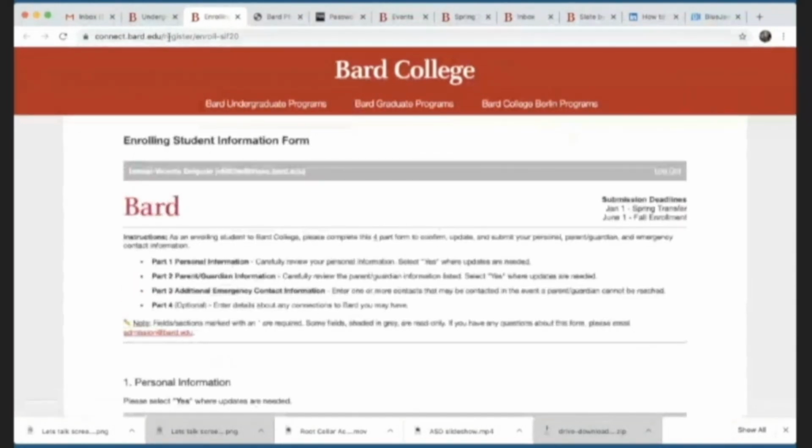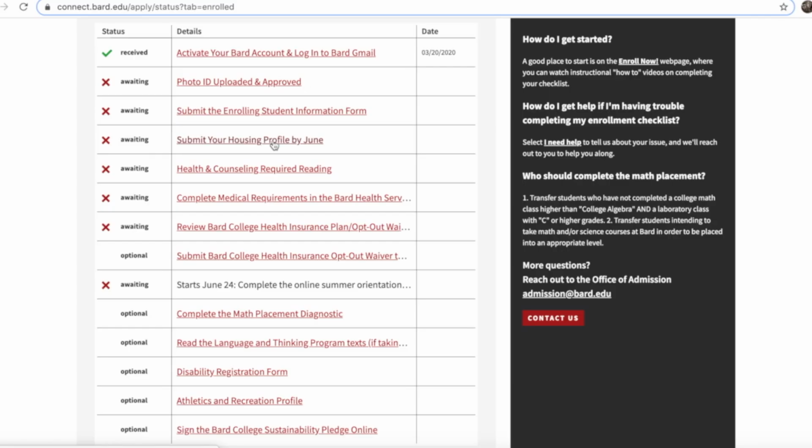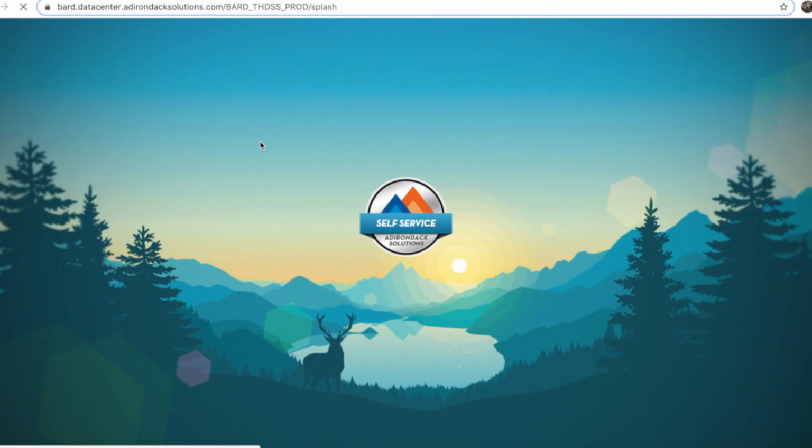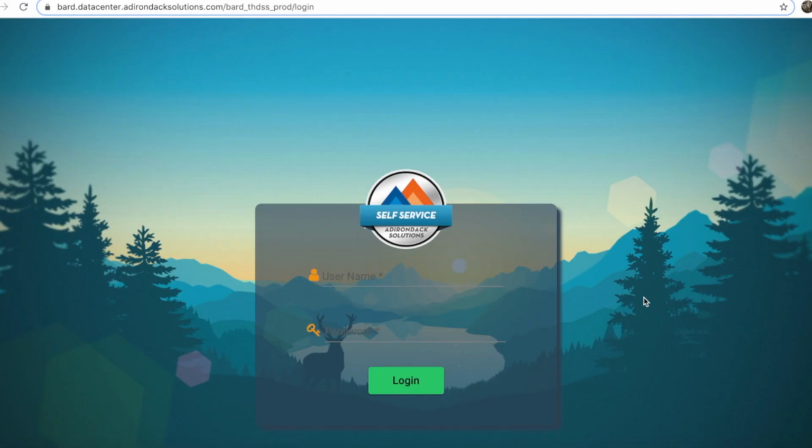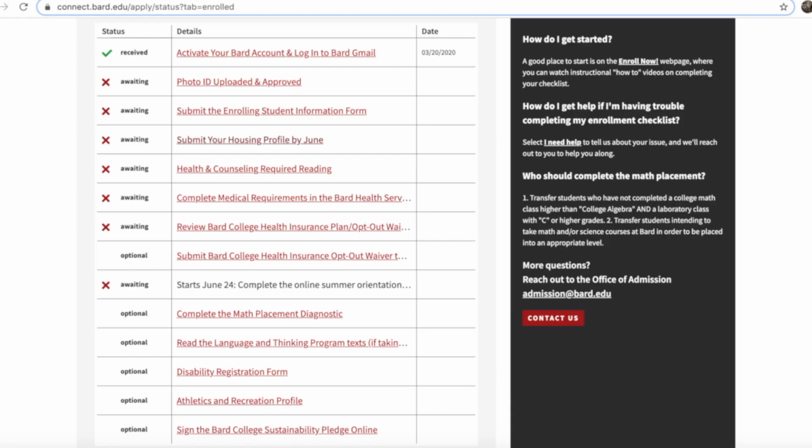If we go back to the enrollment checklist, you'll see that the housing profile form will be coming soon. Perhaps at the moment that you're watching this video, it will be complete. You'll be able to submit that form right away as well. And just a word of advice for the housing form: it's very important to fill out that form as detailed as possible so our residence life office can really fit you with the residence hall and roommate that are going to be the best match for you. So certainly being as honest and as forthcoming and as detailed as possible with that profile is going to be really helpful.